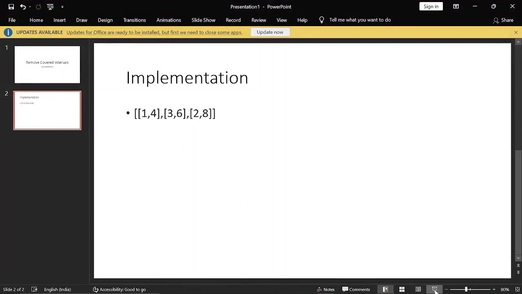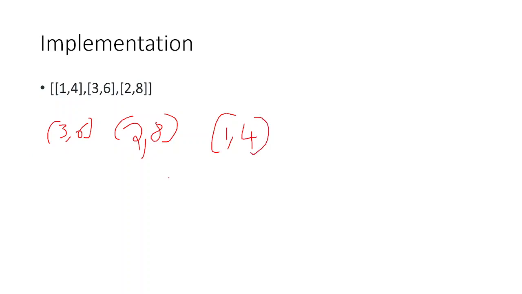So basically what we are going to do is arrange these in descending order. What do I mean by descending order? It will be like 3 6, 2 8, and 1 4. So we are basically sorting it in descending order.